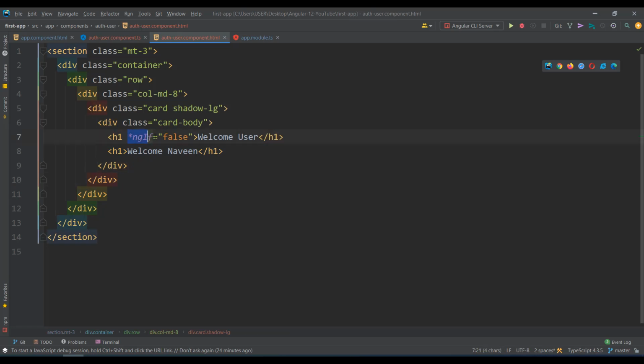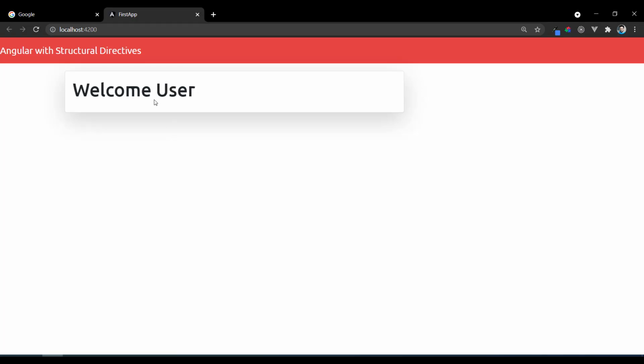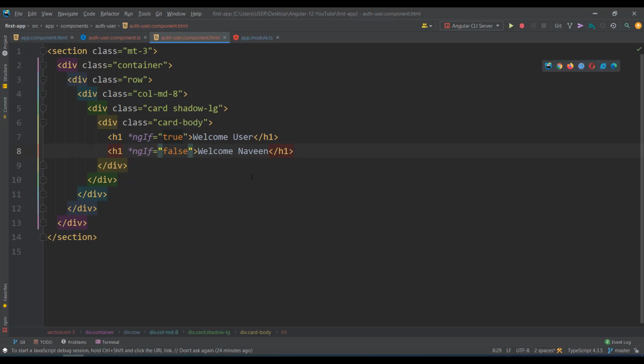For example, if you want to display something conditionally, you say *ngIf true, or *ngIf false. So false will not display, only true will display. If I make this true and I make this false, then this will display and that will be hidden. So that is how you do it conditionally, and you don't need to hard code like this. Depending on a variable, you have to display them.